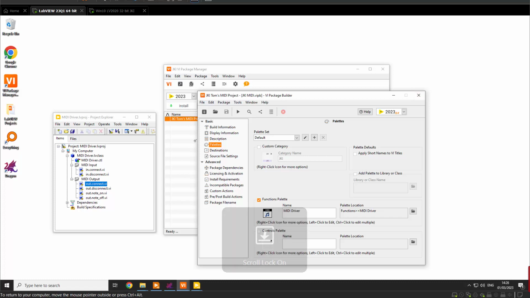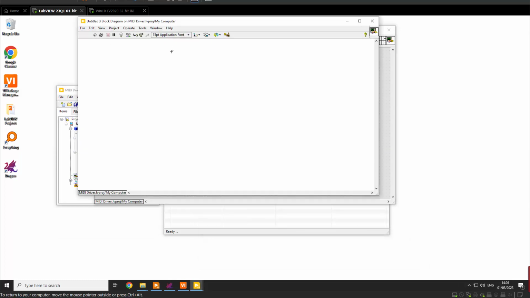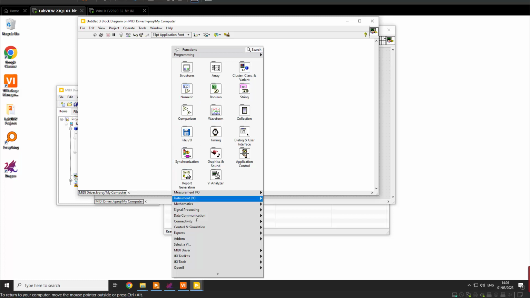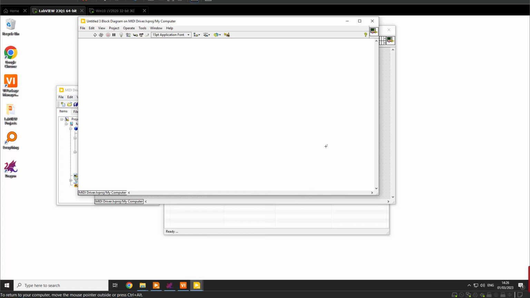And once it's built, it will give you the option, hey, do you want to install this, add it to your library? Do you want to share it with the LabVIEW community? So do you want to make it publicly available for any LabVIEW developer to download? And then once it's installed, you can right click and you'll see your driver here. Now this is a driver that you can use on any LabVIEW project on your machine. Any questions, comments or thoughts about anything I've shown you so far?